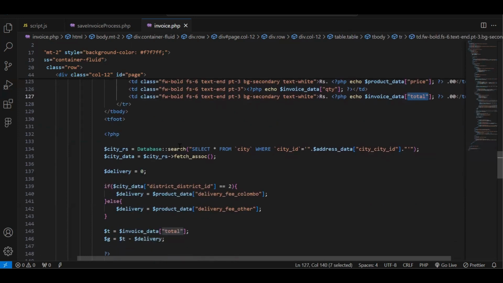And then again I have used the PHP script and I have called a search function with the query select all from the city table, where city ID equals the city ID that's stored in the address data, and then we have obtained the result that's stored in the city resource through the fetch assoc and stored that in a variable called city data here.